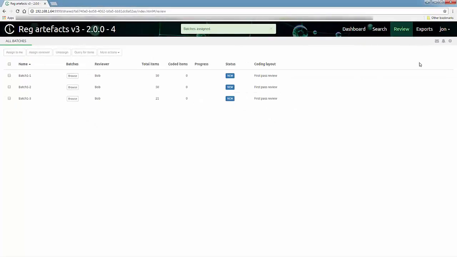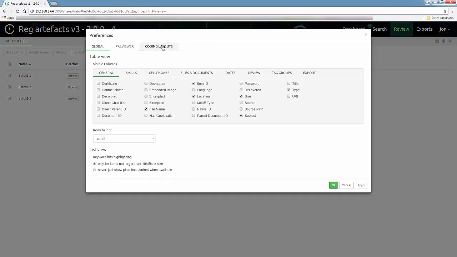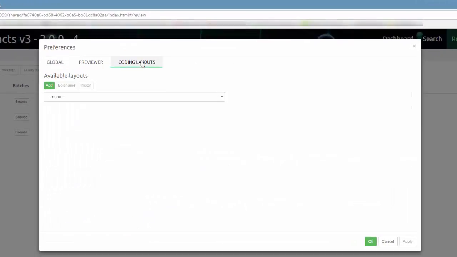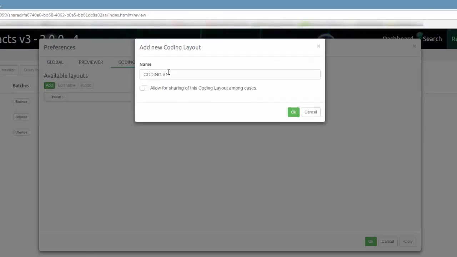I mentioned coding layouts earlier. Coding layouts can be created by clicking on the gear icon and selecting the Coding Layout tab. Click the Add button and type a name for the coding layout. As mentioned, coding layouts can be global and shared across other cases. This can be done by selecting this option.